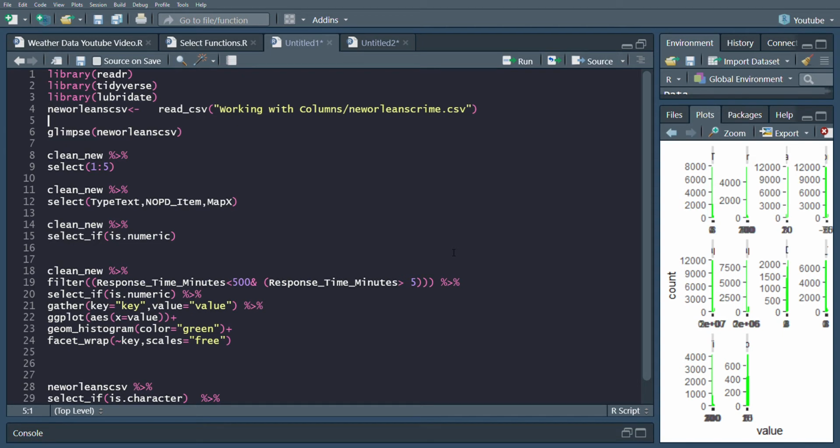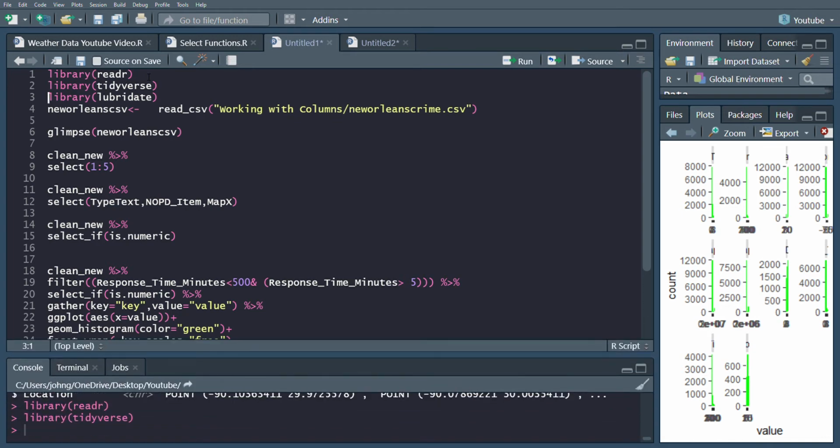Today I'm talking about how to use the select command, also how to use the select_if command. Two very powerful functions. So to start, I'm going to read in a couple packages: readr, the tidyverse, and lubridate. And I'm going to read in this New Orleans crime data.